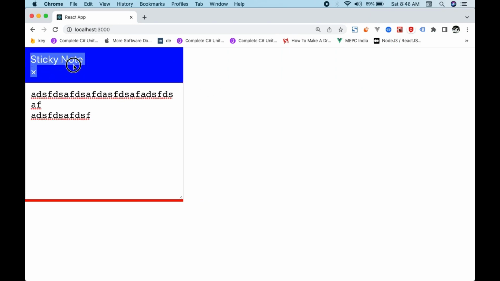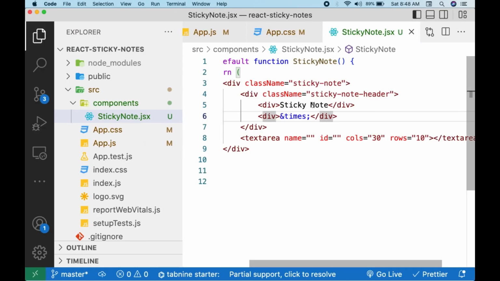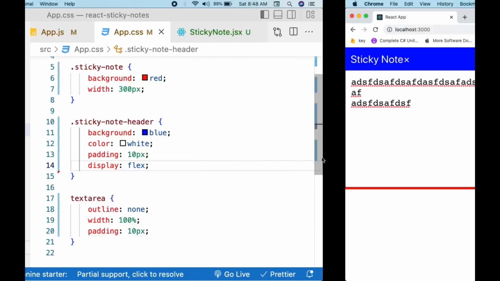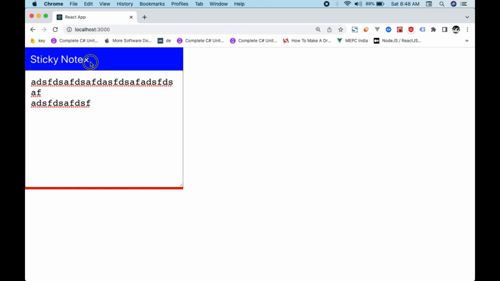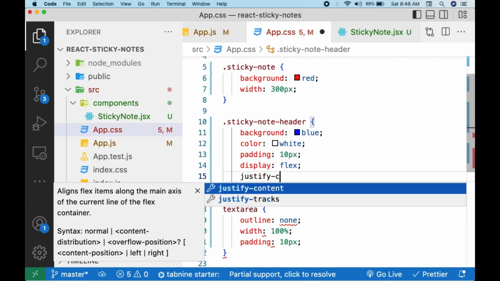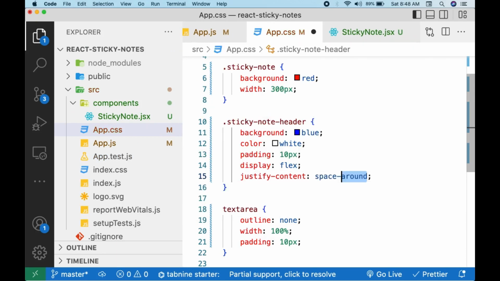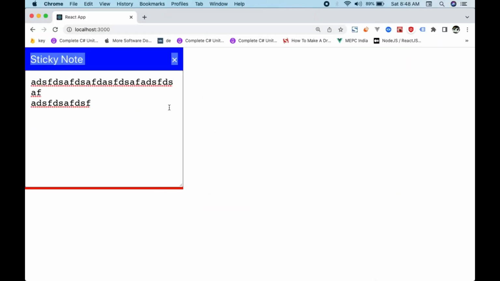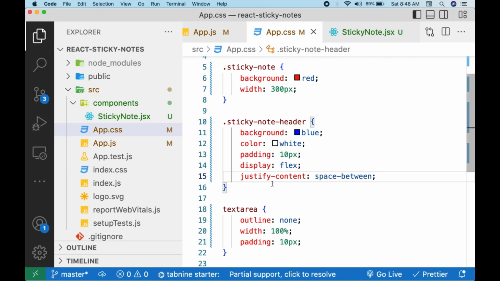And now I want them to be in the same horizontal line with a gap in between. So for that, I will go to sticky note header class in app.css, and here I want to make it display flex. So first, if you do this display flex, you'll see that both are in the same row. Now you have to put justify-content space-between, not space-around, space-between. And then if you save it, you should see that there is a gap between this sticky note header and this close icon.